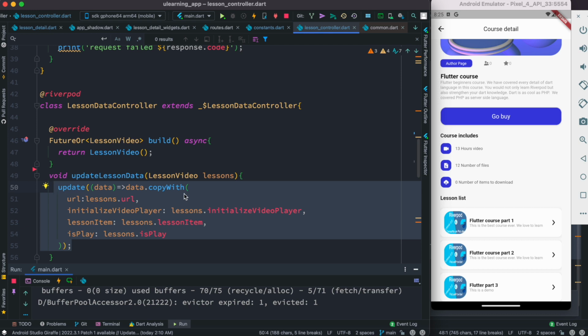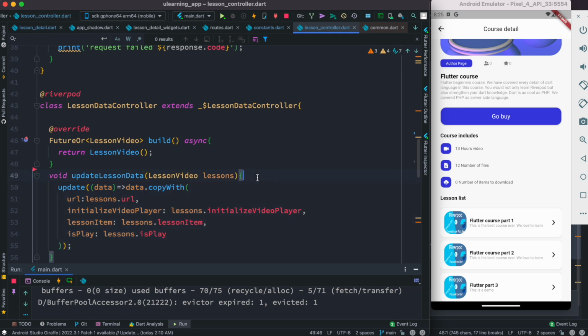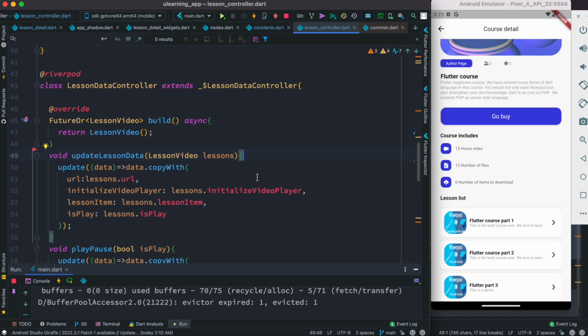You take part of the old object and new values and create a new object. That's what the CopyWith method does. It's called CopyWith because if you don't assign any of the values, it will get that value from the old object because you are not passing anything. But if you do pass, it will take the new value. Together it creates a new object using this CopyWith method.